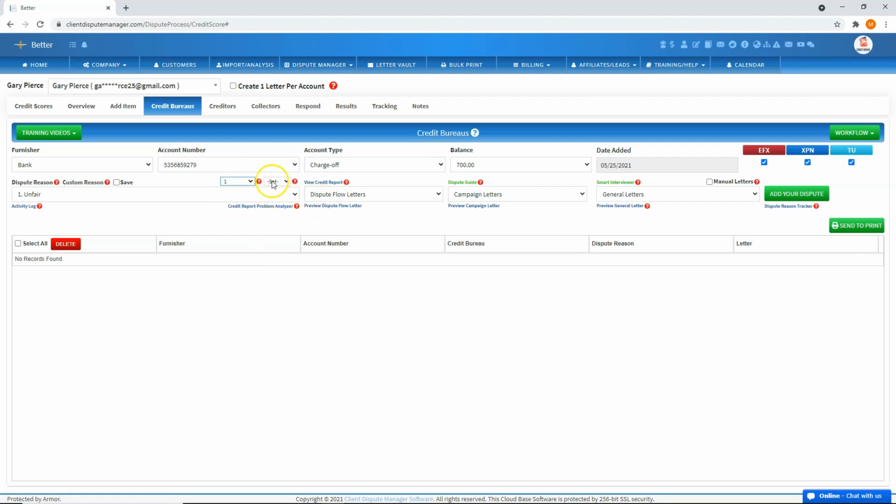Then we also have set. This allows you to keep track of which accounts you have included in a set. This works well if there are a lot of negative items on the client's credit report. Let's say, for example, you have 10 negative items that you want to dispute in this client's credit report. You want to dispute the first 5 items first, so you can put them on set 1. Once you're done sending out your first round of dispute with set 1, you can now do the remaining 5 items, and then you can put those on set 2. But of course, you can dispute all the items at once. That's totally up to you.